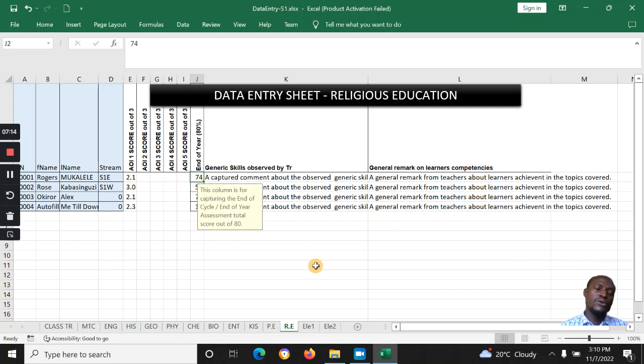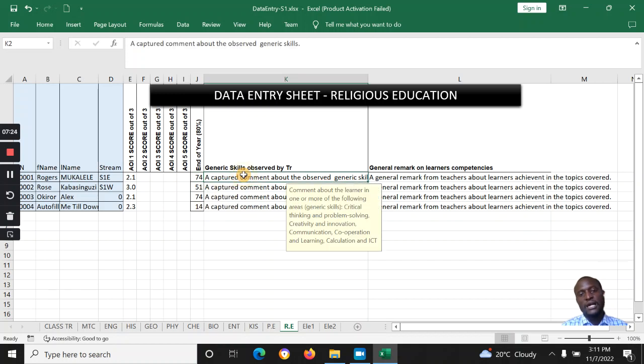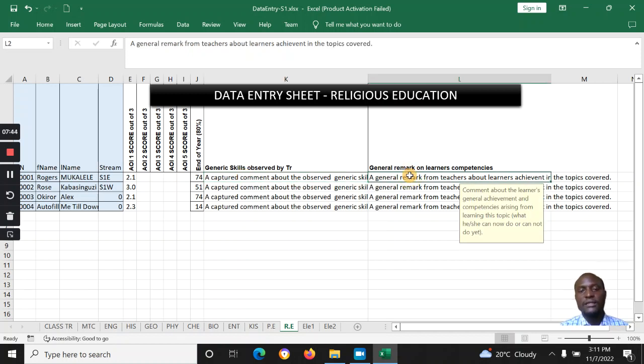Then also end of year, in case the learners have done end of year exams, which is out of 80, you put in here a mark out of 80. As a teacher, you can write the generic skills. Generic skills, that is critical thinking, problem solving, cooperation, calculation, ICT proficiency. Which generic skills have you observed about the learner when you were teaching them? And then the general remark is in line with the competences that were supposed to be acquired.